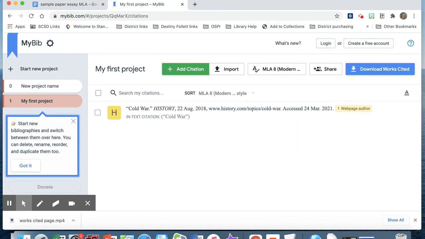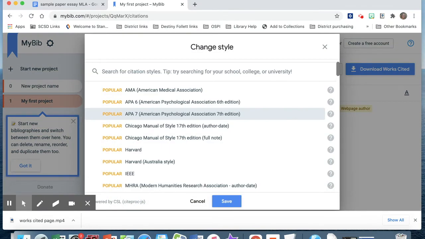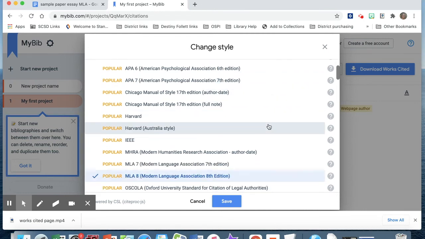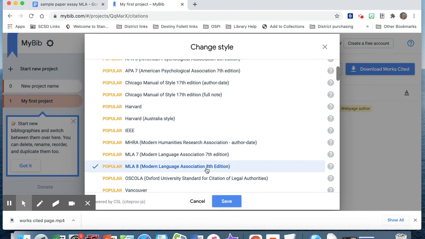MyBib is relatively straightforward and easy to use. As you can see, you can easily add a citation, import it, download the Works Cited page, or you can choose from popular styles. This allows you to choose from a variety of popular styles, such as APA 7th edition or MLA 8th edition, the one we're currently using. Then you would click Save.